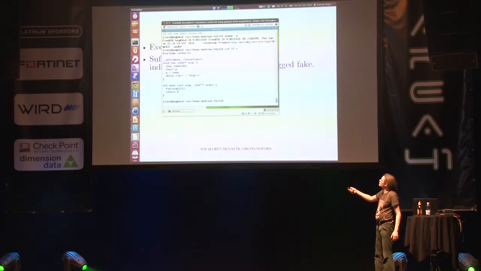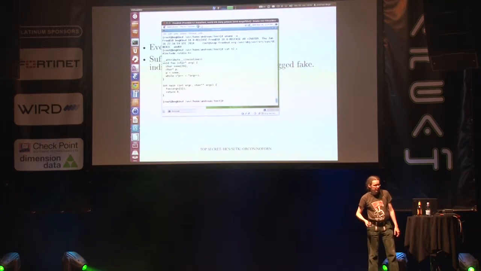Test program, as you've seen before, you have a buffer of size 16. An argument is passed into that function, and we copy that argument into the buffer without checking the length of the argument passed in here. And here's our main function. So main takes the first command line argument, passes that as an argument to the function foo, which copies it into the buffer.